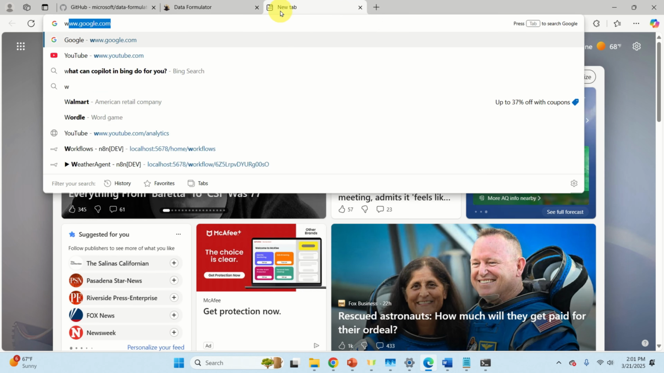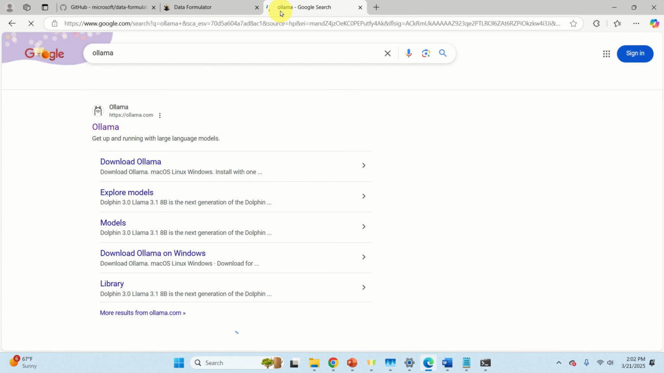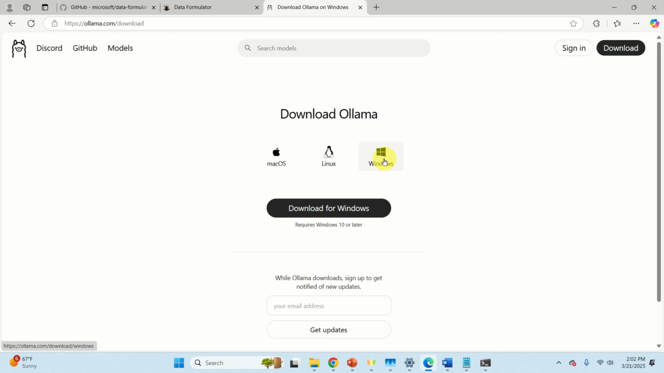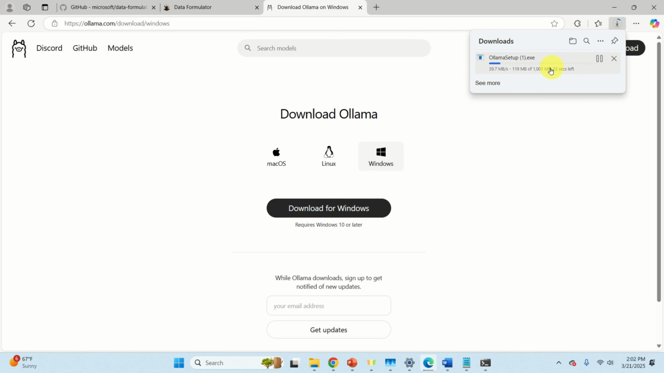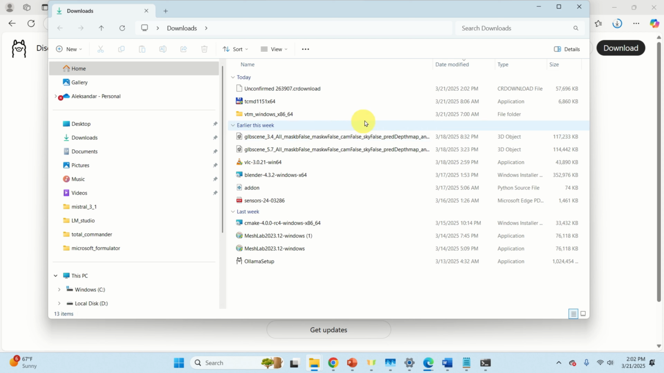First of all, you need to install Ollama. You simply search for Ollama, go to the Ollama website, click on the download link, select Windows, and download for Windows. And this will download Ollama. This might take maybe 20-30 seconds to download Ollama. After Ollama is downloaded, go to the downloads folder and double click on the Ollama setup.